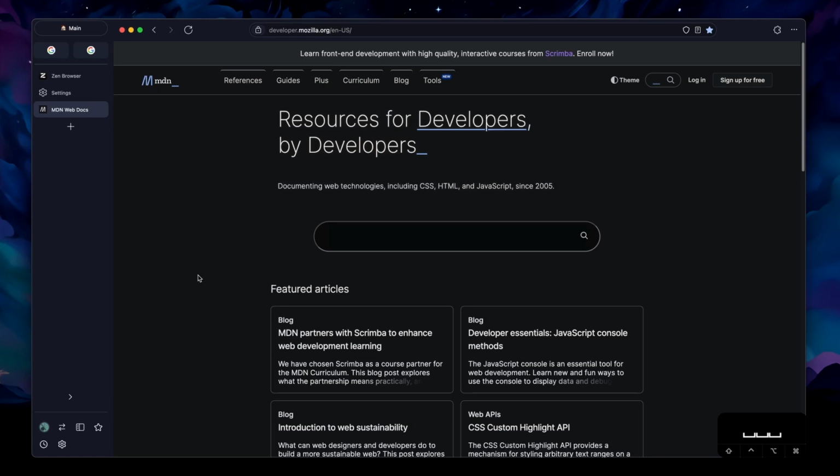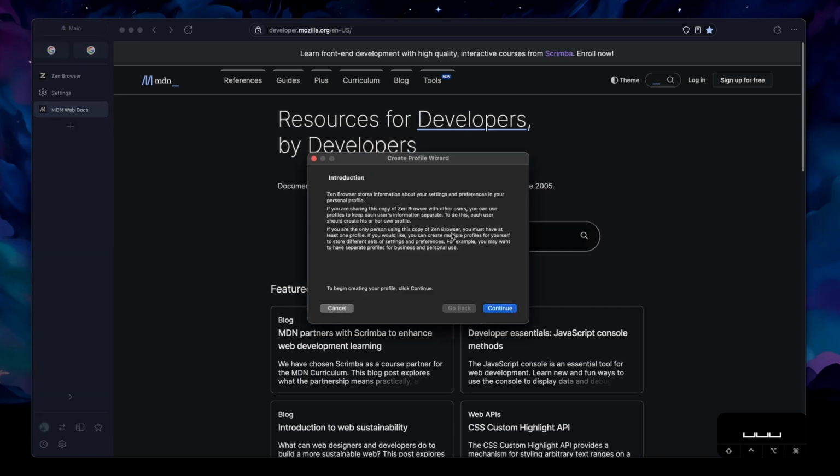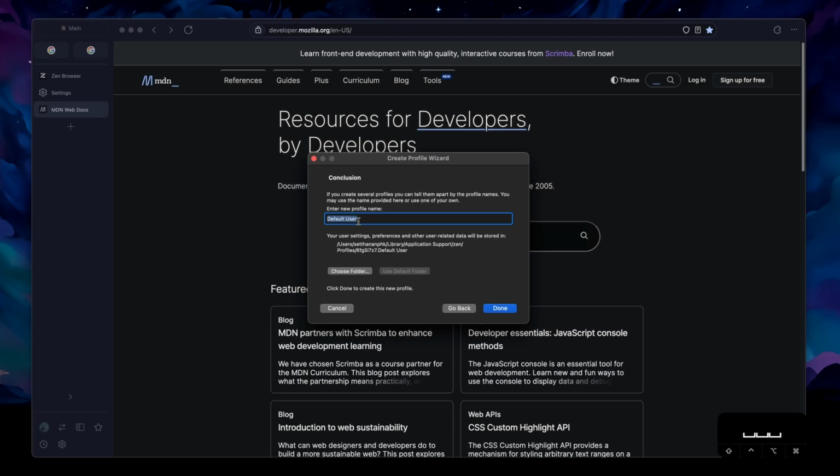Profiles in this browser is a little bit weird. I think it's not working as it should be right now, but you can go and create a new profile by clicking the plus button and pressing continue and just name it something.